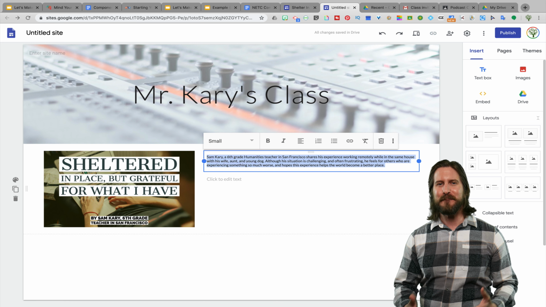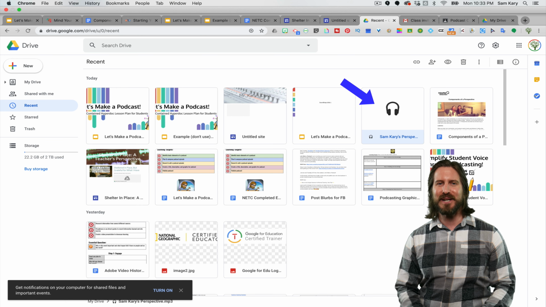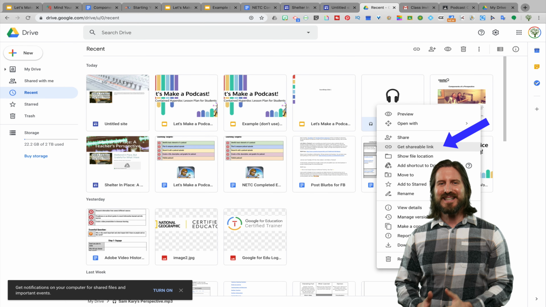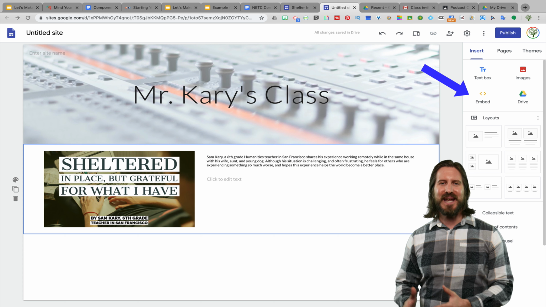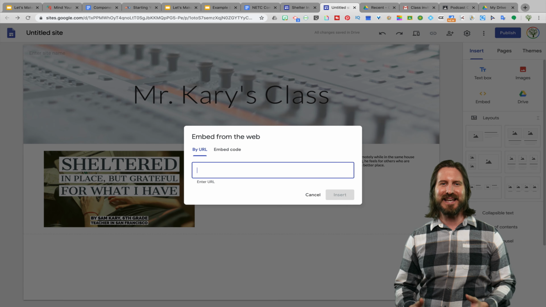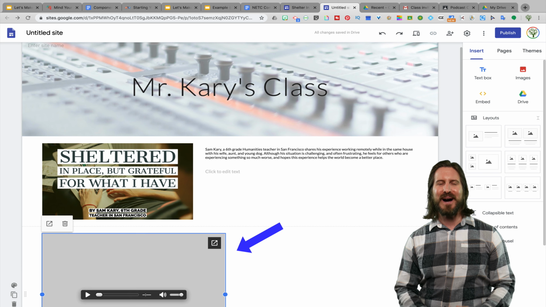Lastly, you'll need to embed the audio file onto the web page. In order to do that, return to the audio file you uploaded into Google Drive, right-click on the file and select Get Shareable Link. Make sure you've copied the link, click on Embed, and then paste the link in. Click Insert, and you'll see that an audio file has been created.